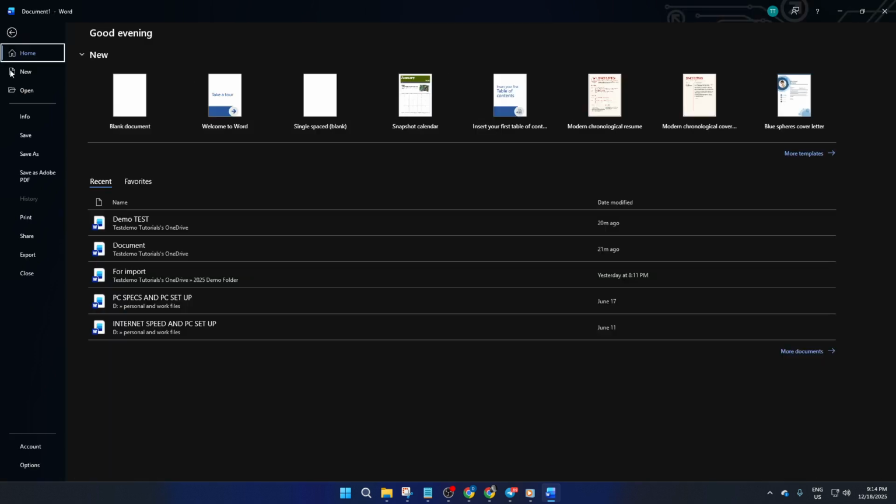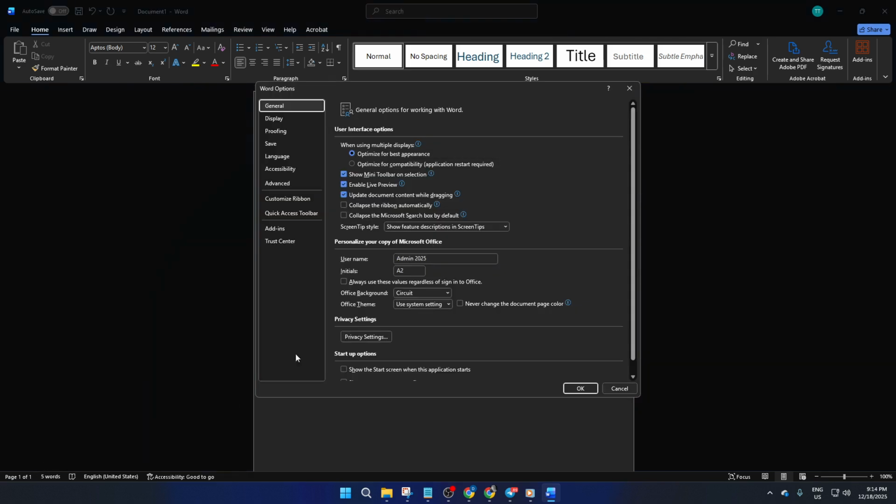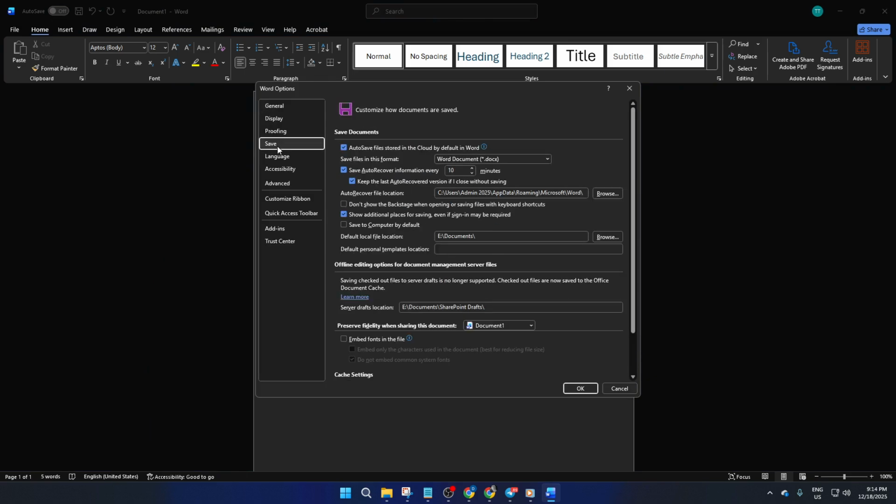Click File again, but this time scroll all the way down and choose Options. A new window pops up. On the left sidebar, click on the Save tab. Take a moment here, it might look a little busy, but we're only after one setting. Find the checkbox labeled Save to Computer by Default and click it. This tells Word, stop steering me to the cloud, give me my PC first.